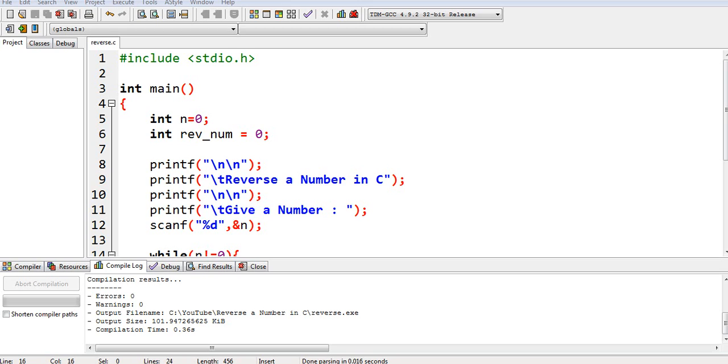So in this tutorial video guys, we will create a program that will ask a user to give a series of numbers, and then our program will reverse the order of the given number using C programming language.